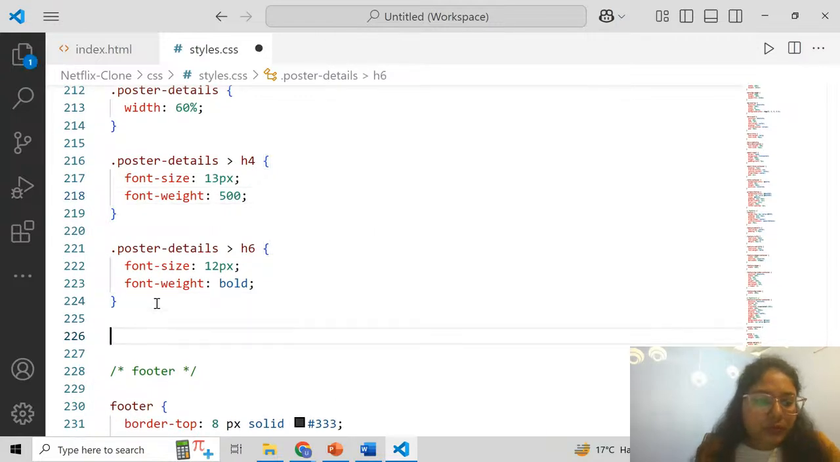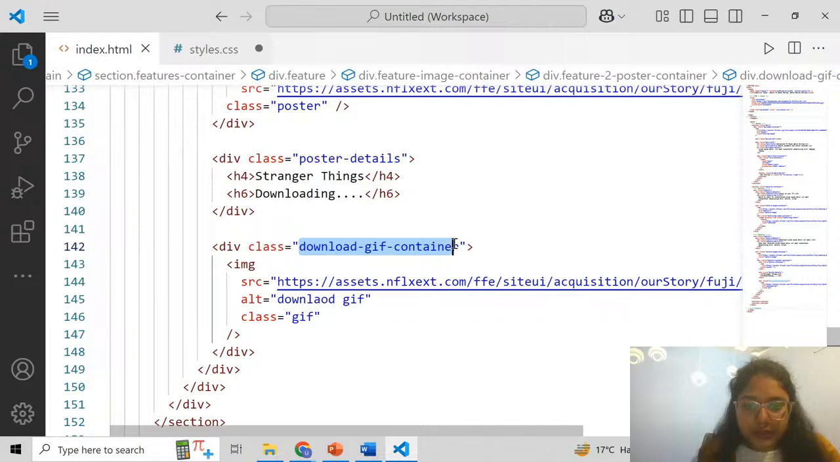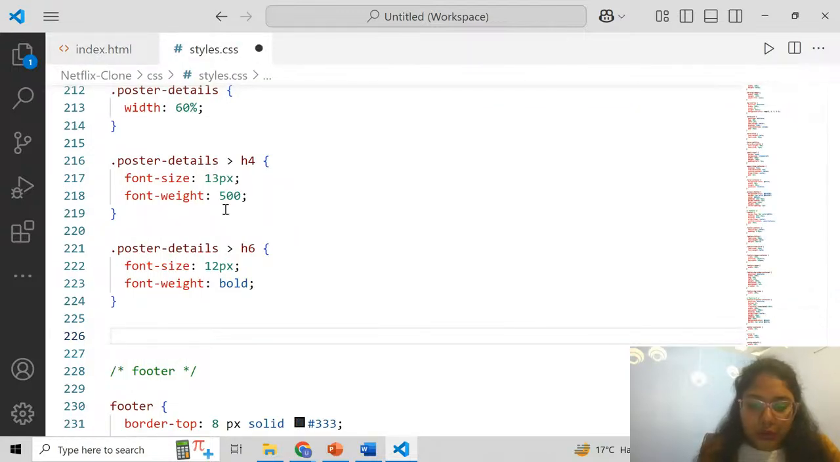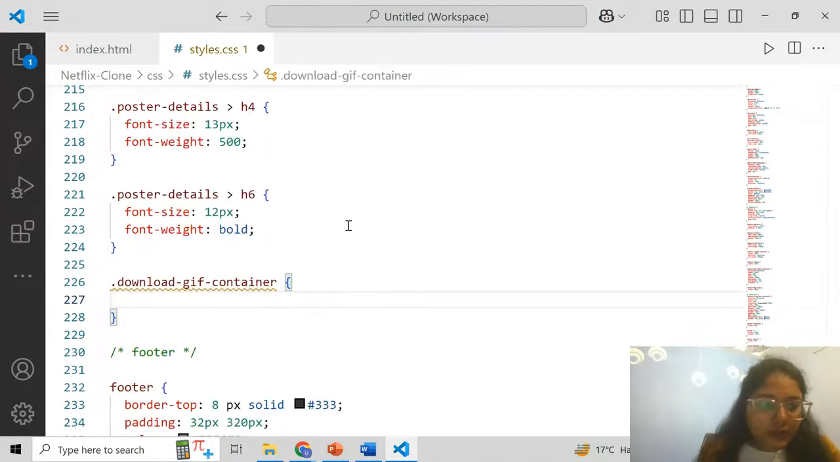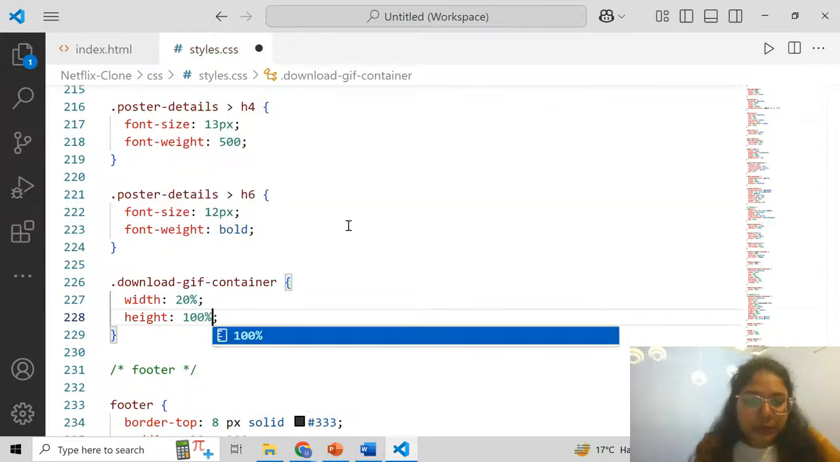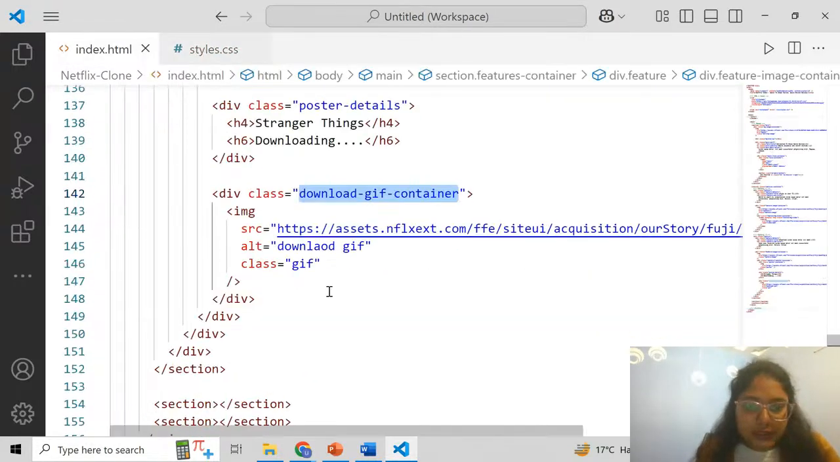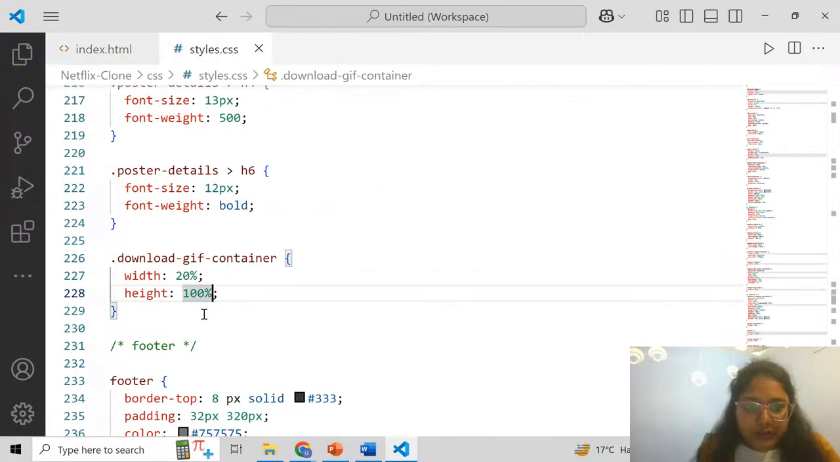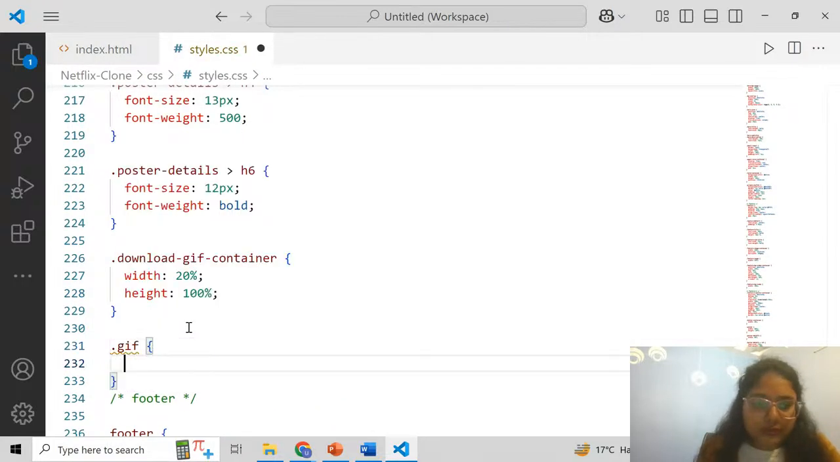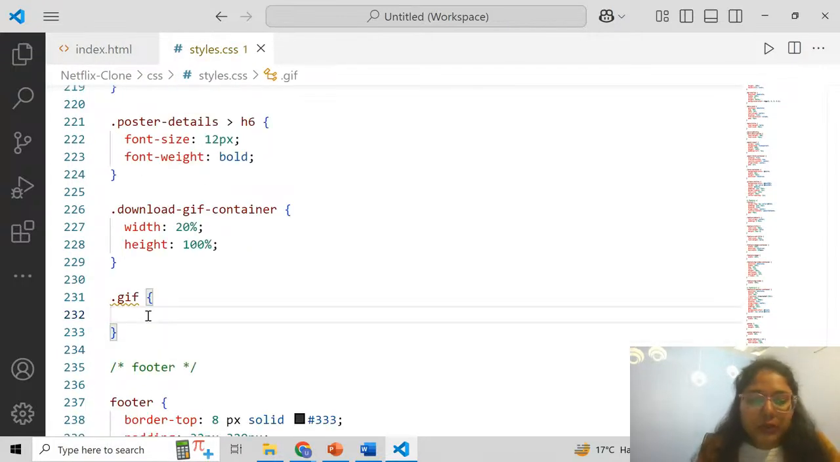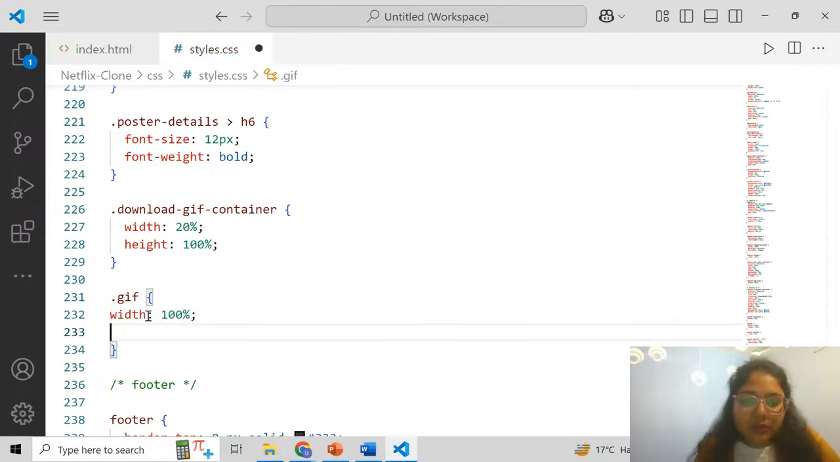So this heading 6 is also styled. Lastly, I think we have this GIF. So this GIF I'm going to copy and this 20%. And height I'll keep 100%. And then we have this GIF class, which is going to be, of course, a GIF image we generally give.